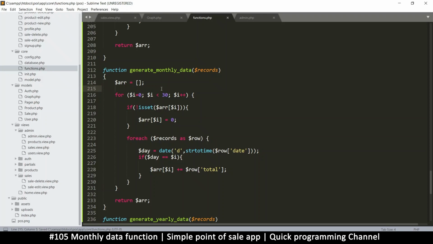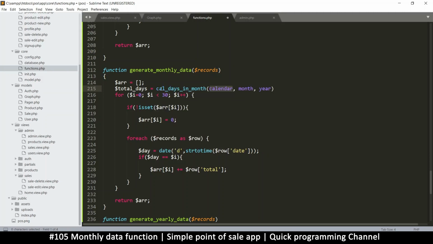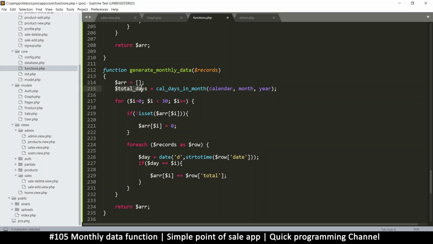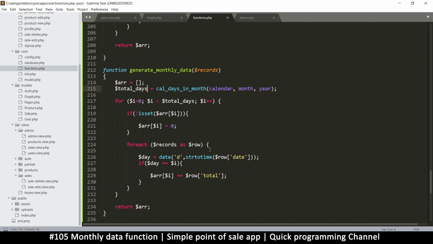So luckily in PHP we have a function that helps us to do that. So I can say total days is equal to, there's a function called cal_days_in_month, yeah, that's the one. So this is the function. It will tell you the number of days in that month. So copy that and let's put that there. So we'll loop by the number of days in our current month, and everything else pretty much remains the same.